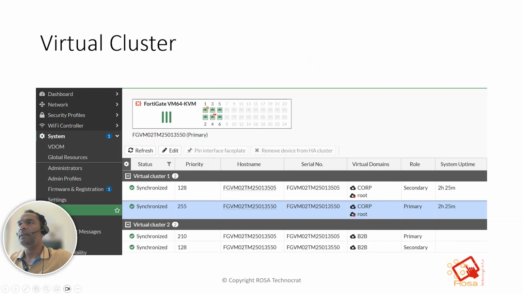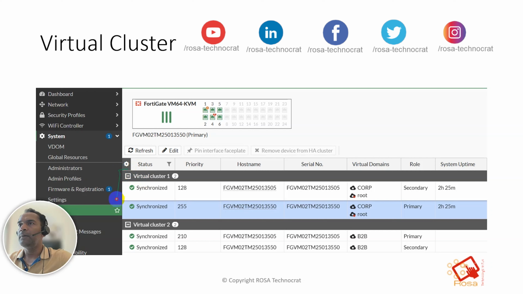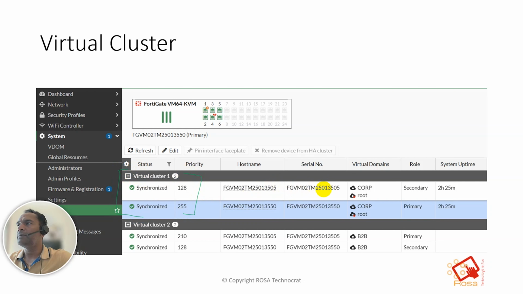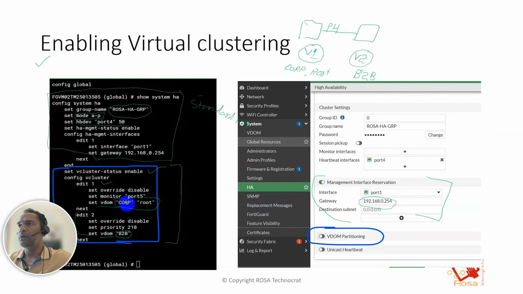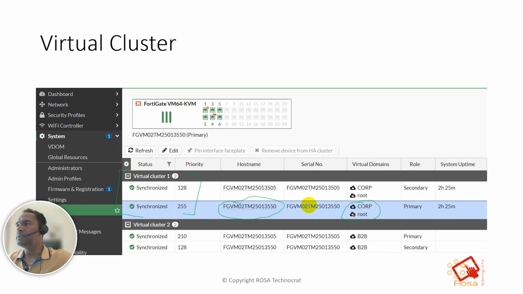How it will be shown when you check in the GUI: you will have virtual cluster 1. Under virtual cluster 1, which device is active? So my active device is this primary. This is primary for these two VDOMs, corp and root, as I mentioned in here, corp and root are active or the VDOMs assigned. So this device, my first device, for example this serial number, will have these two VDOMs as primary.